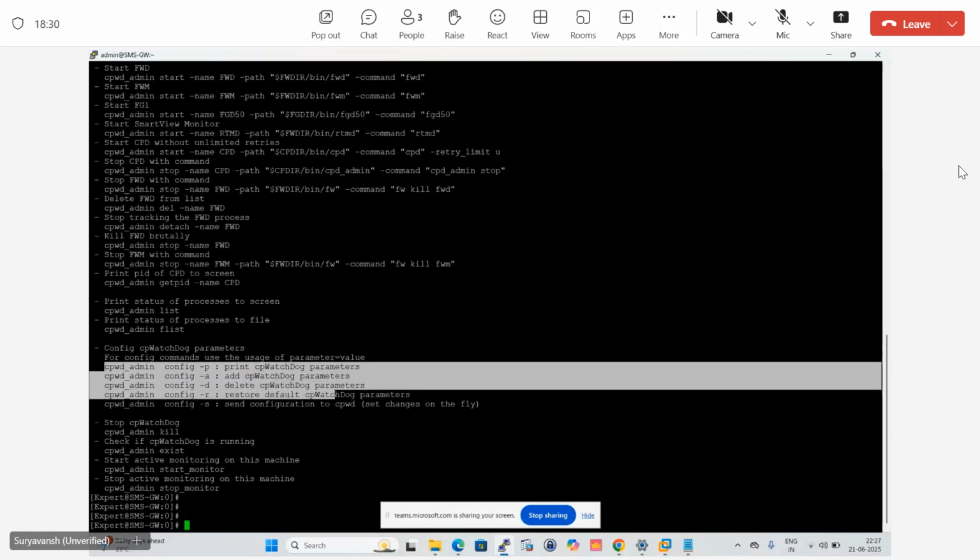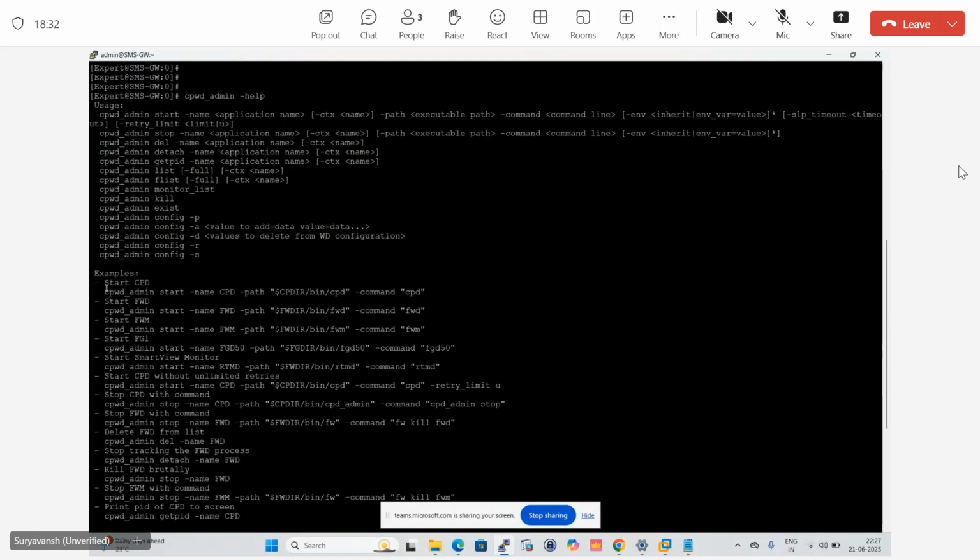Okay, so for example, if you want to start the CPD daemon, let's see what the CPD daemon is. The CPD daemon basically plays a vital role in communication between our security management server and gateway, like SIC communication. For example, if SIC is broken in production, our first approach is to check whether services like CPD are running or not. If CPD is not running, it means we need to fix it.